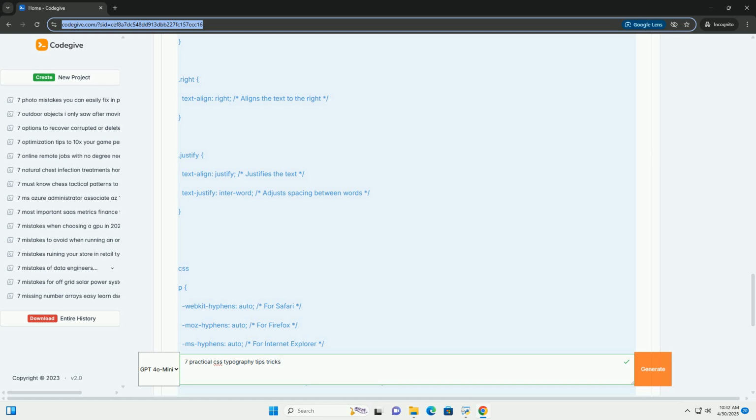Code example, explanation of the code. -webkit-hyphens auto, -moz-hyphens auto, -ms-hyphens auto are vendor prefixes for browser compatibility. Hyphens auto enables automatic hyphenation. The browser will insert hyphens as needed based on its hyphenation dictionary.